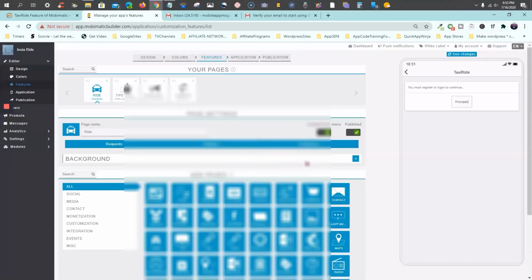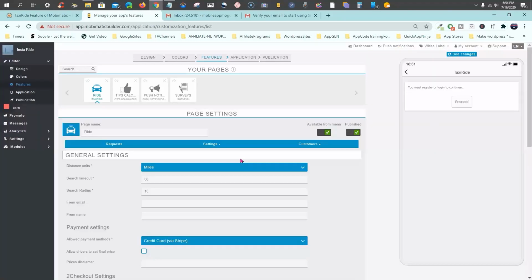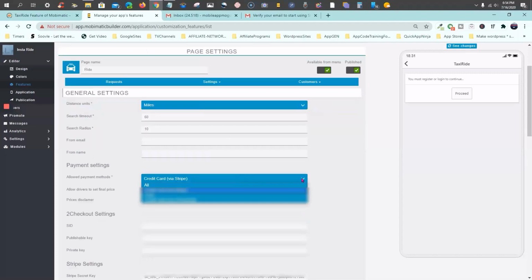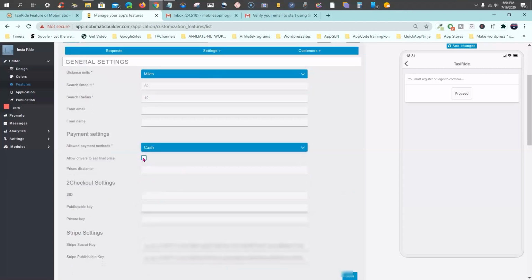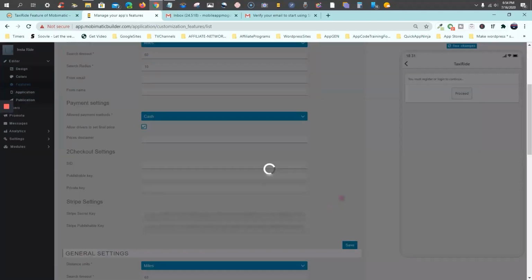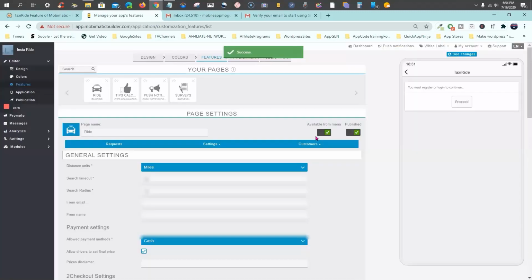Okay. Now let's go to General Settings again. We're going to add cash too, just so we can see if it actually works. But yeah, payment settings. Let's see. It's going to let me do cash also. How about cash? Okay. Allow driver to set final price. Let's do it like that. Okay. So it should have two payment settings. I'll probably take cash off a little later.